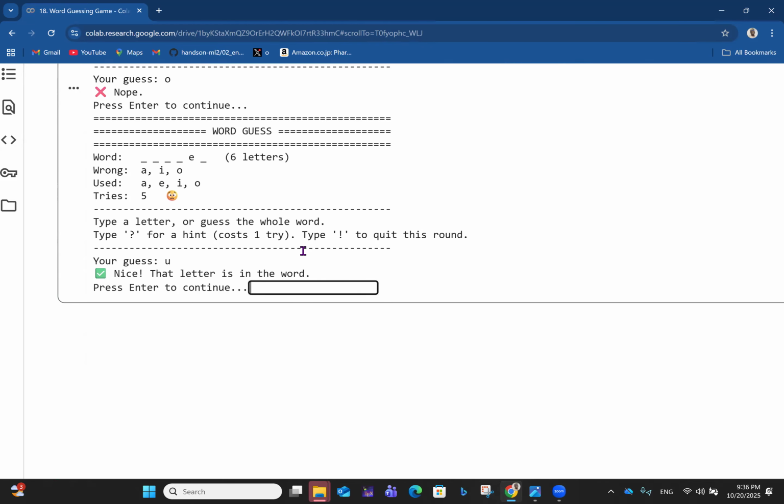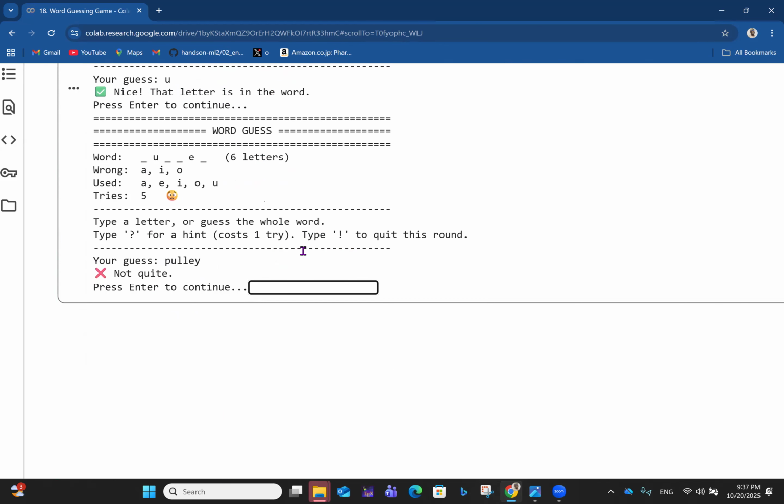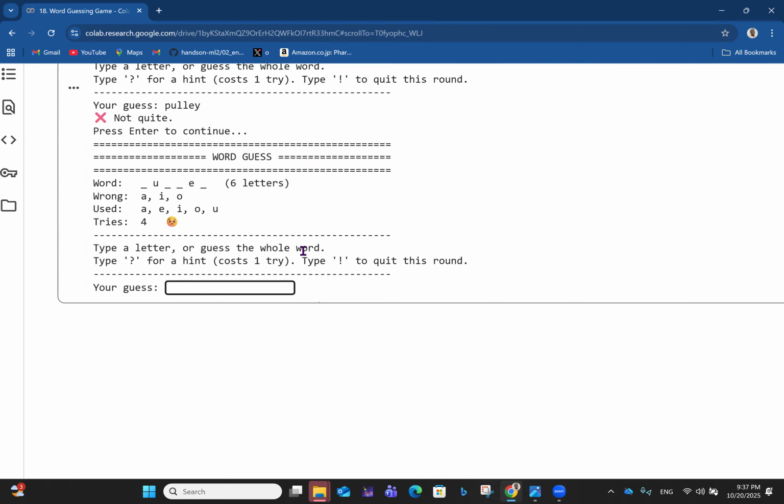Maybe I should keep trying. Press enter to continue. So I have U as the second letter, and E second to the last. What can this be? Pulley. It can be pulley, right? Let me see if pulley works. Pulley. Not quite, but that would have been it though. Pulley doesn't work. What else works now?